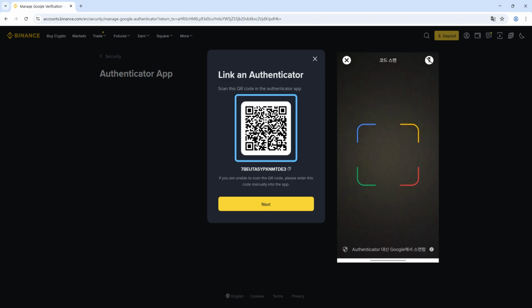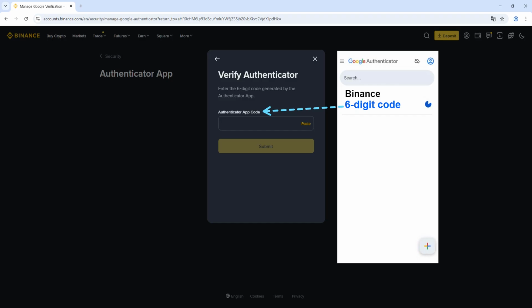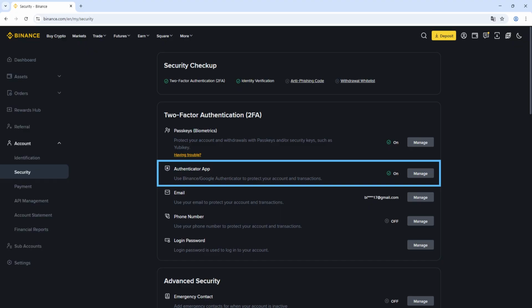Scan the QR code displayed on your PC screen. A 6-digit Binance code will appear in the app. Now, click Next on the Binance PC screen. Enter the 6-digit code from Google Authenticator into the app code field. Your two-factor authentication setup is now complete.